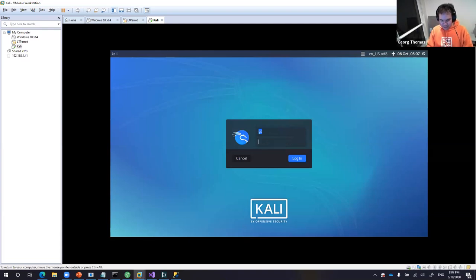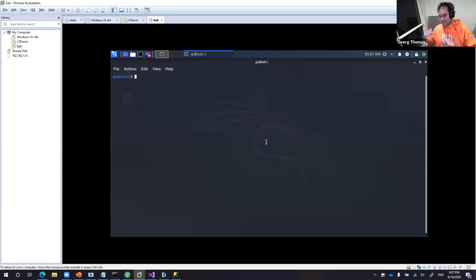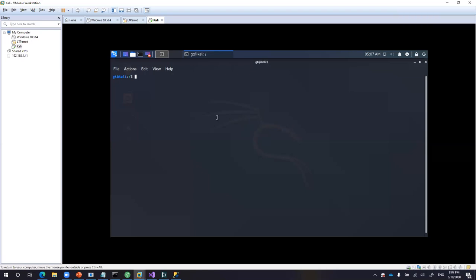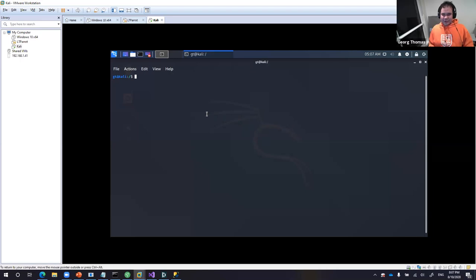So we used Parrot the last few weeks. There's also Kali Linux, so another distribution that contains a lot of security tools, pretty useful. 3 gig, 4 gig download. Would you use one over the other in particular situations? They have very, very similar sets of tools.